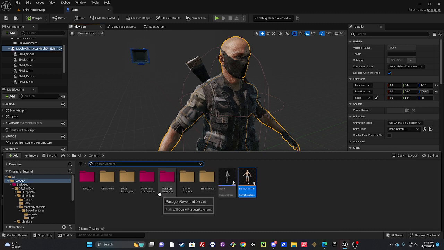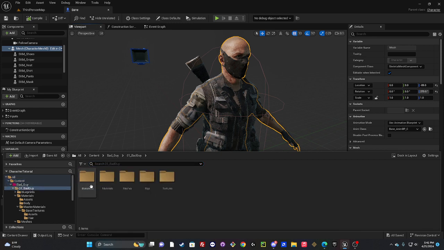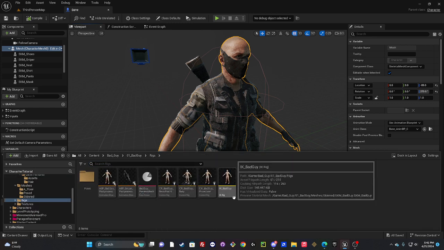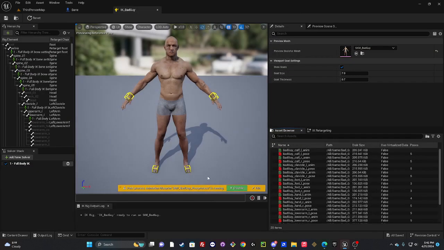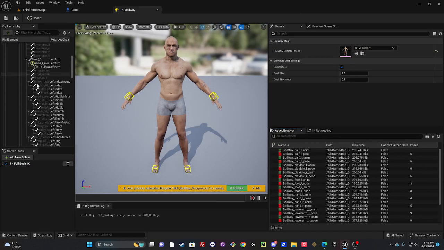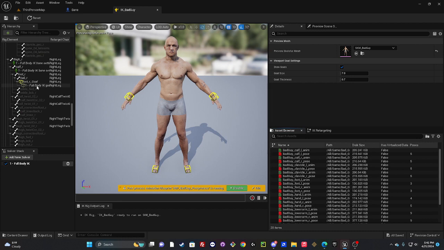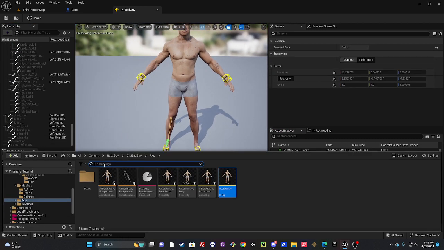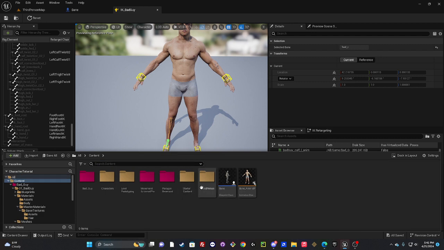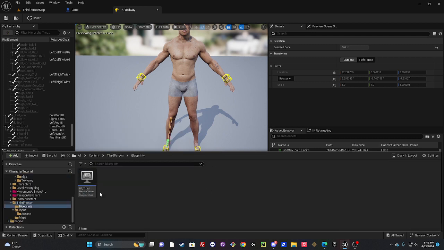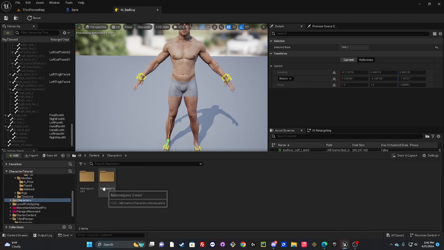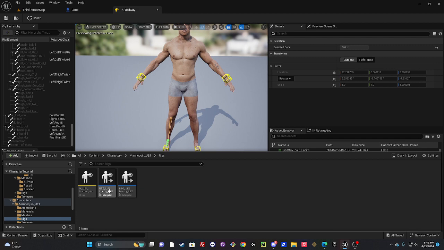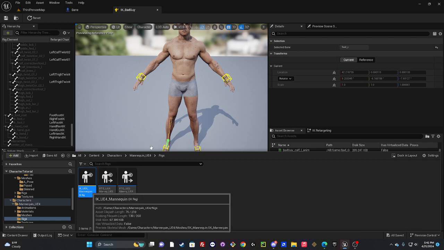Before we add the logic, I think it's best to just create a control rig. So I'm going to go to rigs. I think it's IK rig, not control rig, IK rig. Yeah, they made this very complicated. Alright. The best way to do this is to go to the third person, go to the blueprints, no, go to maps, no, go to characters, go to UE4, go to rigs. There we go. IK UE4 mannequin.